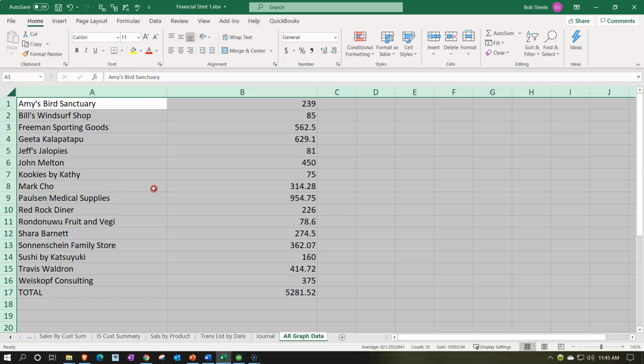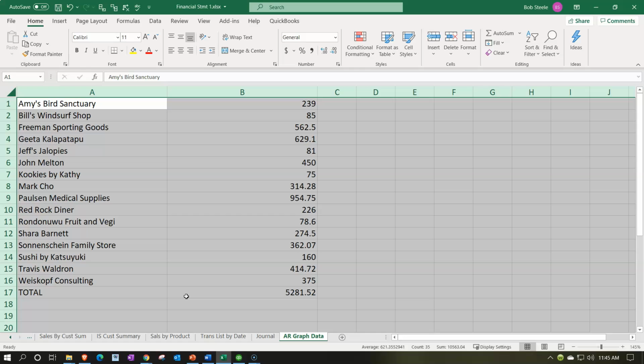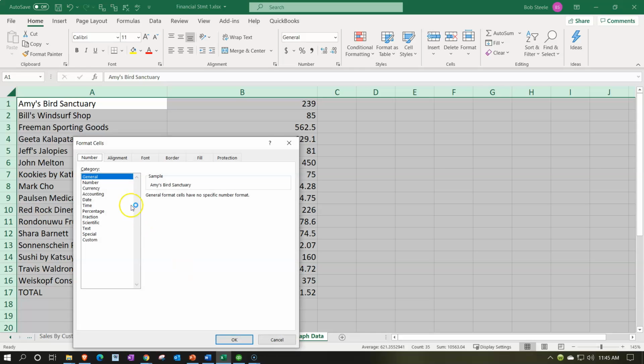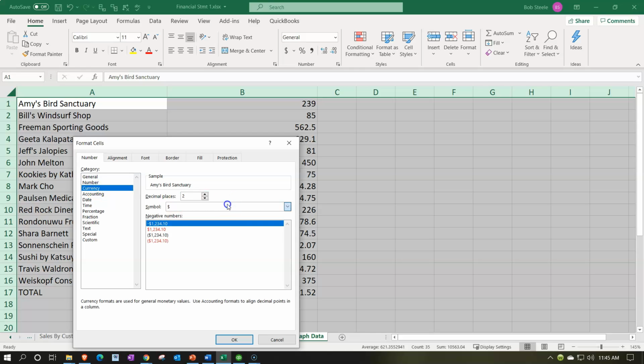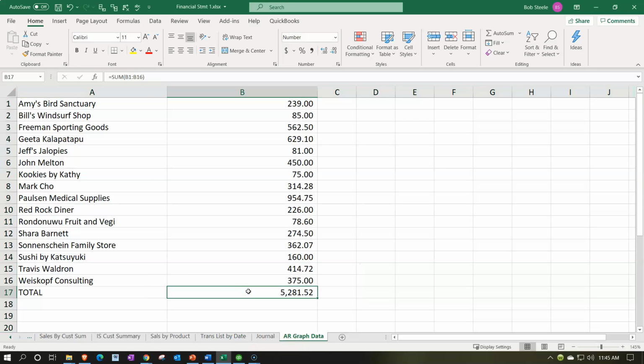Then I'm going to right click on this thing. I'm going to format the cells. You don't have to do all this formatting, by the way, but I'm going to go to currency. I usually go to currency, none. I'll keep the decimals, I guess, and then have negative numbers be bracketed, and then okay. And so there we have it.